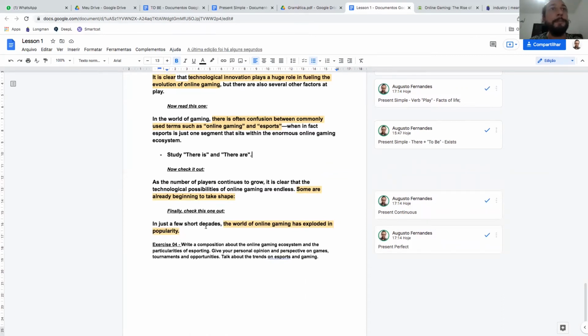And in this case here, in the end, in just a few short decades, the world of online gaming has exploded in popularity. So here we have present perfect. It's an important tense for us to focus our attention on the action more than on the time, and on an open time, a time that is not completed. The action is completed, but the time always has a relation to now, okay? This is only a short support for you to read the text. The important thing is reading the text and understanding it, okay?